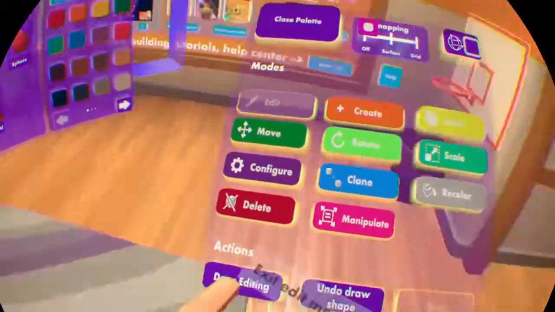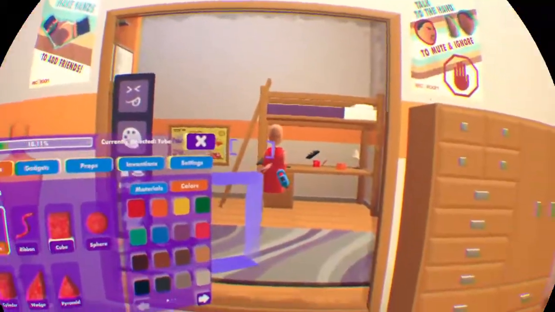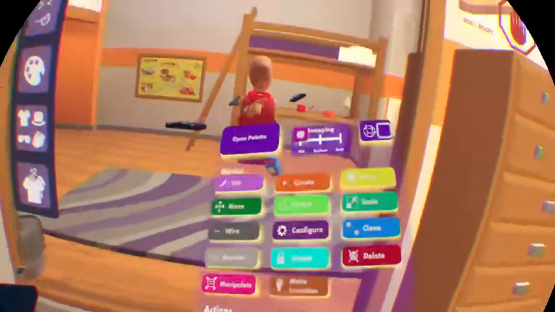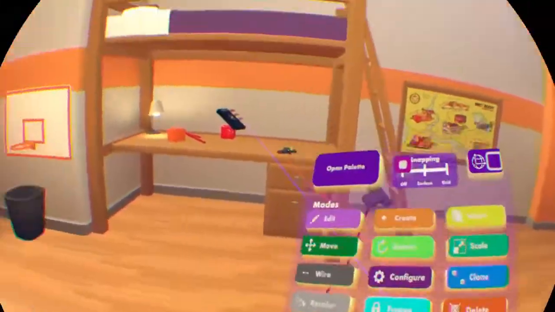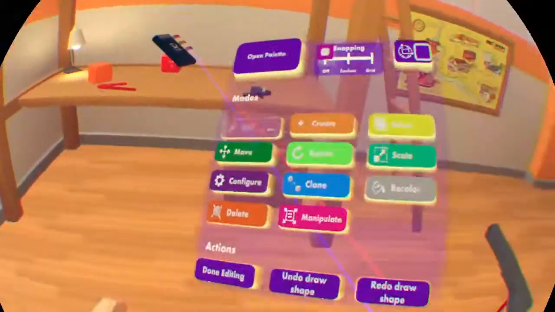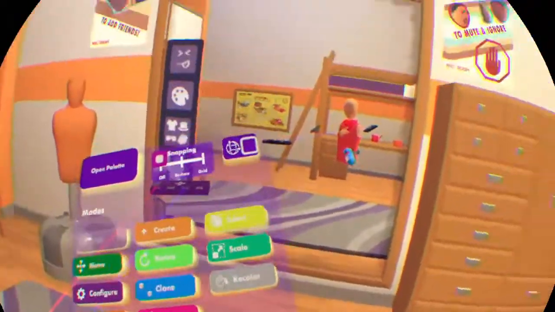And the done editing, what I really don't use this much. I just drop my maker pen and pick it back up. And so, let's say an undo draw shape is what you drew, and you can delete it by just doing this. And you can also redo it if you accidentally deleted it.